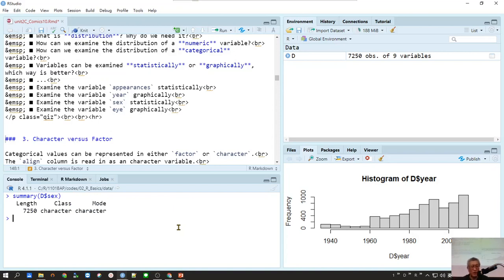It only shows you that, because they are characters, this vector contains 7250 character strings. But it's categorical, so we want to know the distribution, right? So table? Yeah, that's table. See, sex has two different values.